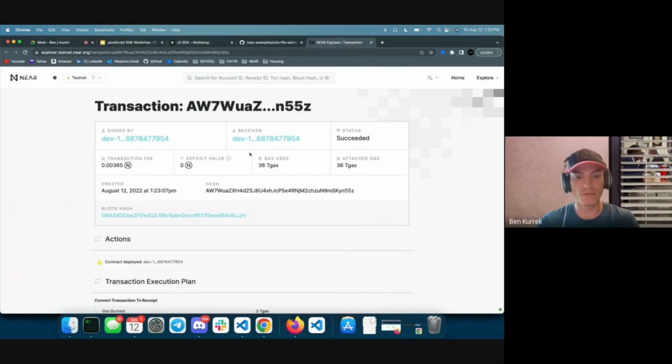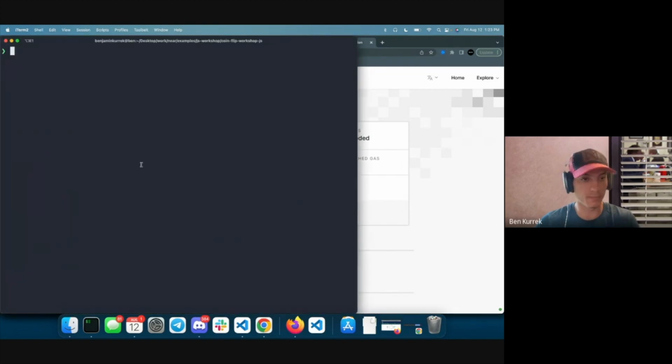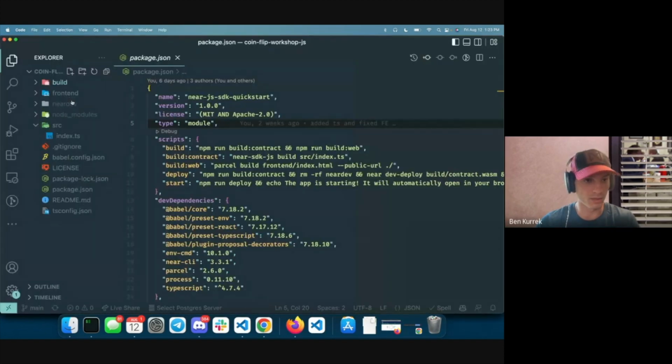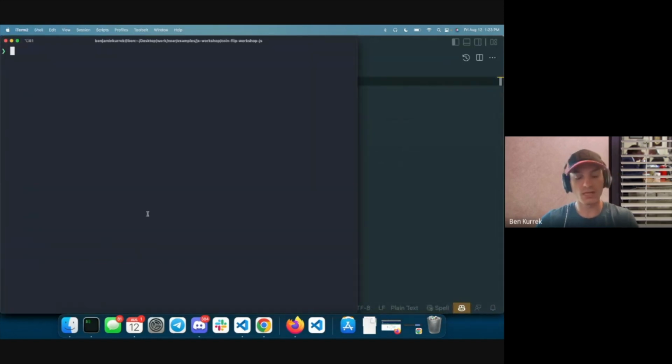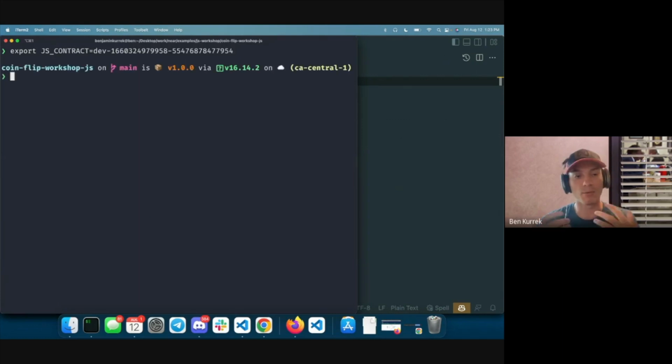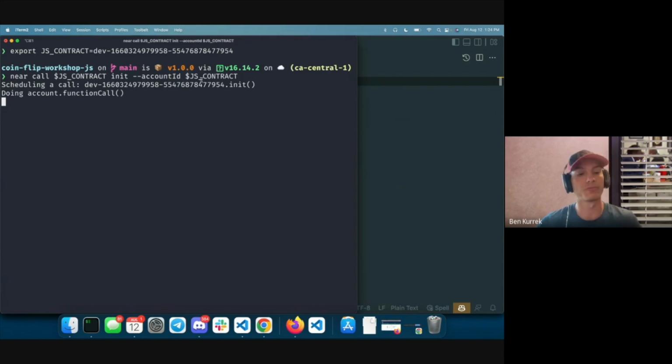So for ease of development, I may or may not have gotten rid of the dev account here, but we can get it from here. Rather than having to copy and paste that dev account every single time we run any functions, let's just export an environment variable. So we'll run export JS_CONTRACT, and we'll set it equal to our dev account. From there, we'll call the init function, near call JS_CONTRACT, and then we'll do init, and we'll sign it with that dev account itself.